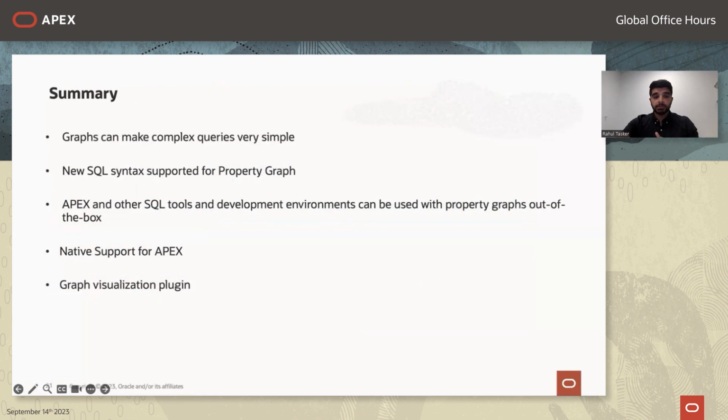And just quickly to sum it all up, we talked a little bit about what graphs are, specifically what SQL graphs are as a part of Oracle Database 23C. We talked about the new functionality that's coming with Apex, both native support for Apex and the graph visualization plugin that was released earlier this week.